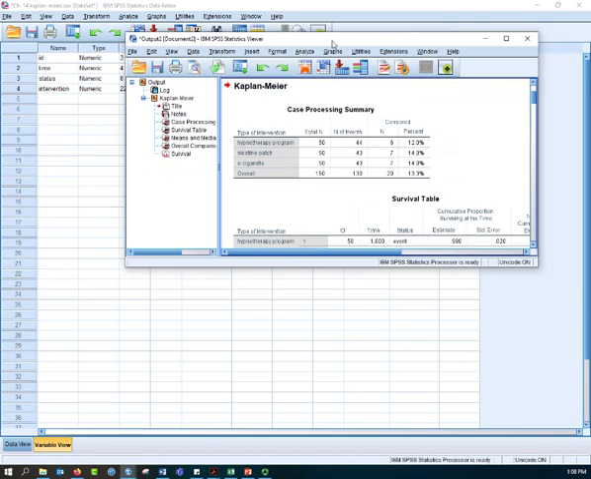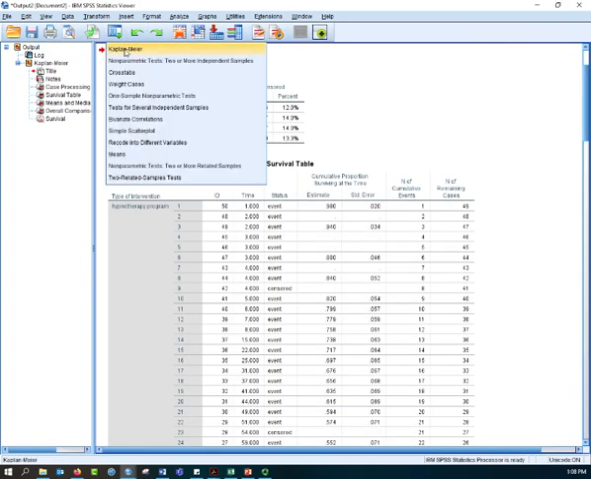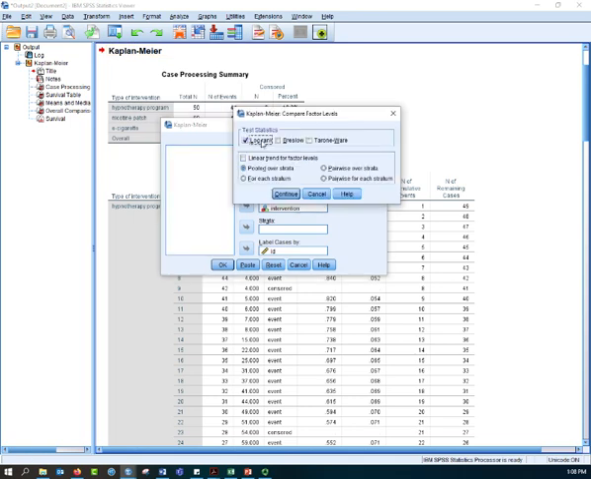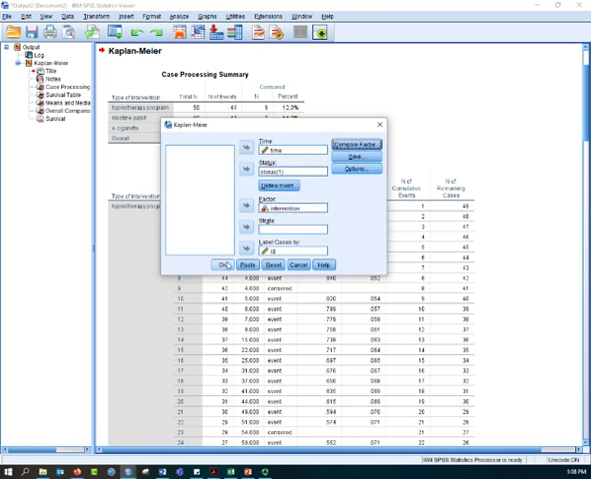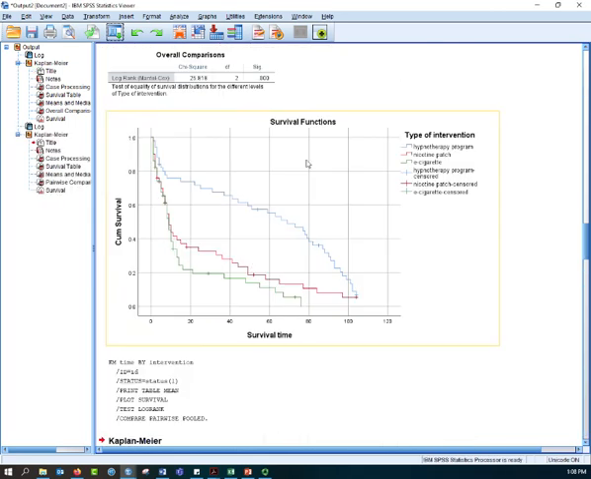And I get my output, but I'm not going to even look at it yet. I'm going to go straight back to Kaplan Meier. I'm going to go back to compare factor. I leave the log rank, and I'm just going to click pairwise comparisons. Pairwise over strata, which will give us those pairwise comparisons, and then I just leave everything else. We'll get the same output, but that's fine. I'll say OK.